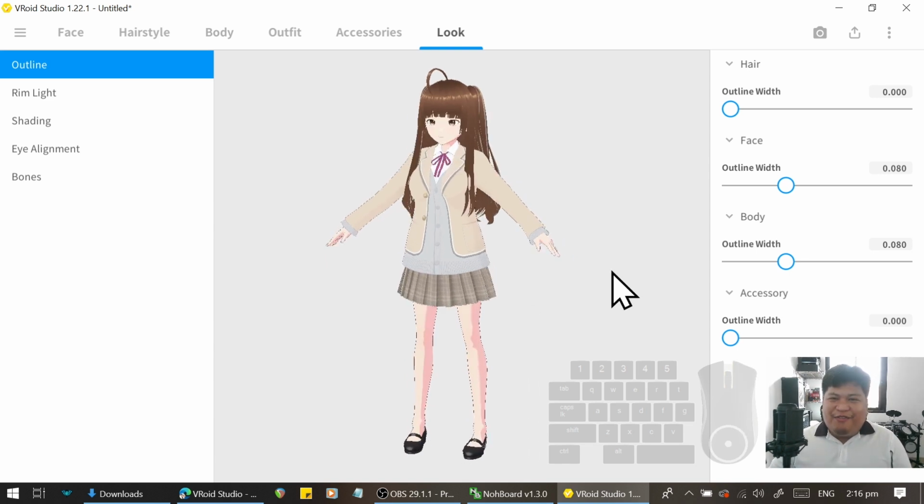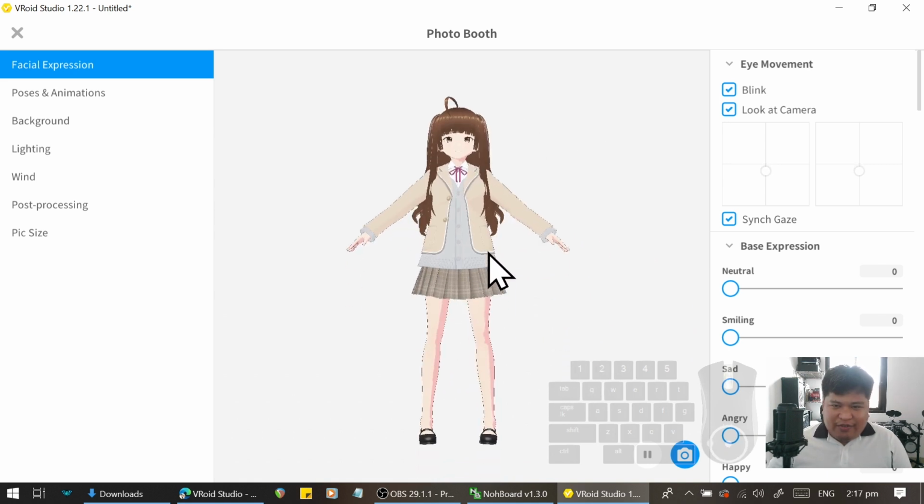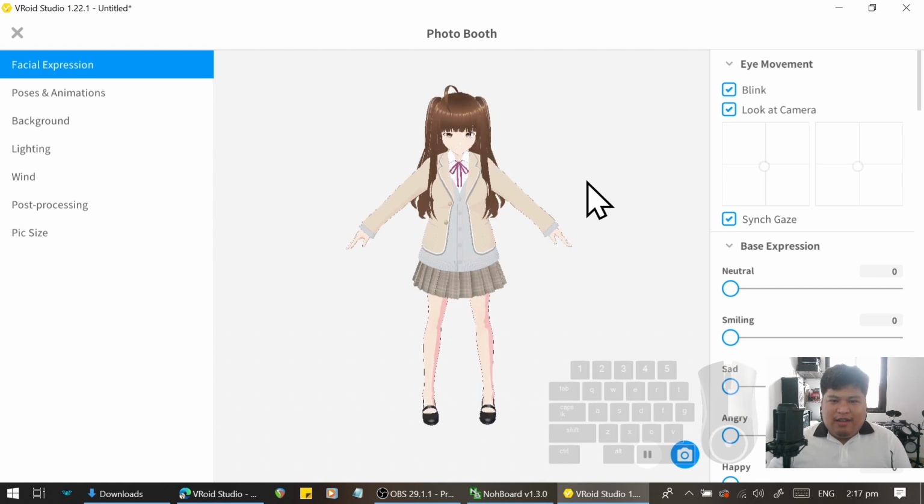Now, let's go for the animation of this 3D character. So, how are we going to do that? By clicking this camera icon. This photo booth will open. So let's move her a bit. Then we can rotate.